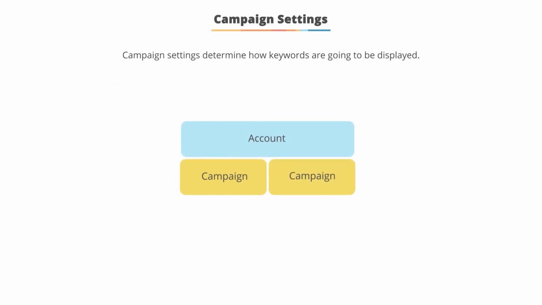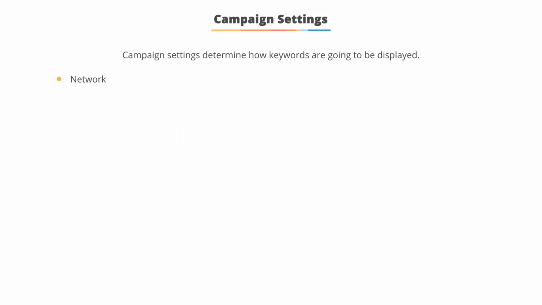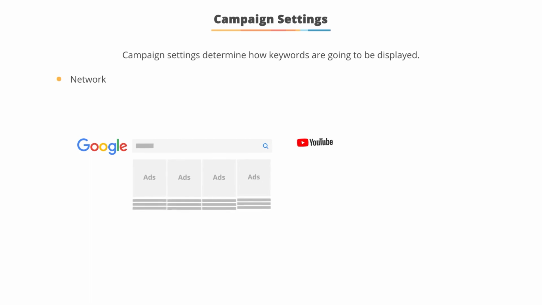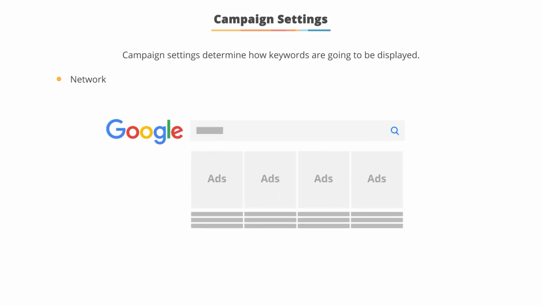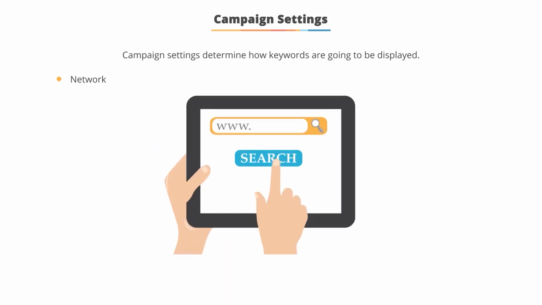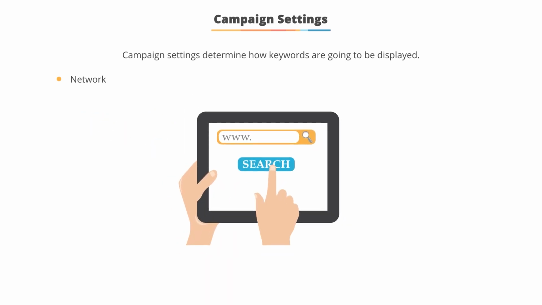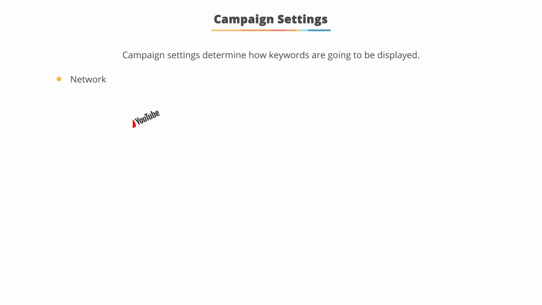Let's look at the campaign settings. You have an account. An account can be made up of one or more campaigns. So a campaign setting is where you're going to tell Google Ads how to show the ads and keywords within that campaign. So first we have the network. Do you want to be on search network, display network, or potentially both? And when you're first starting, search is the best place to start because users are actively looking for solutions. So you could have one campaign that's search and another campaign that is display.